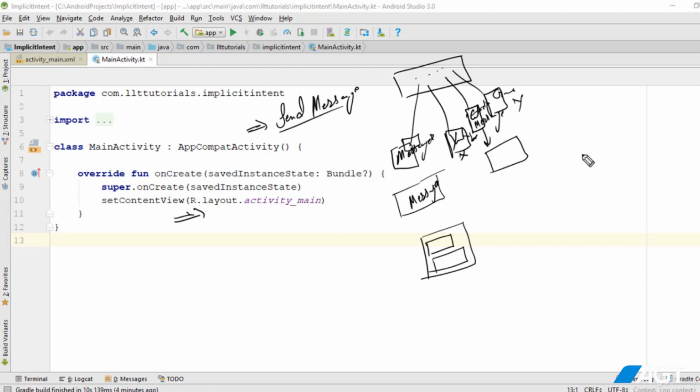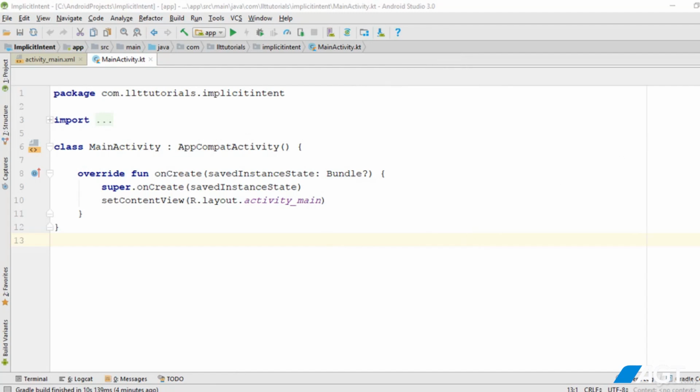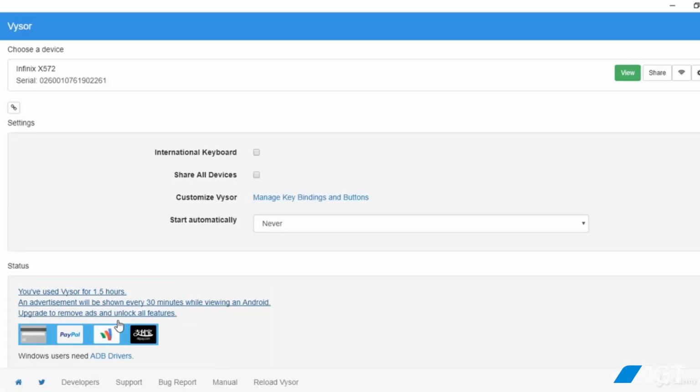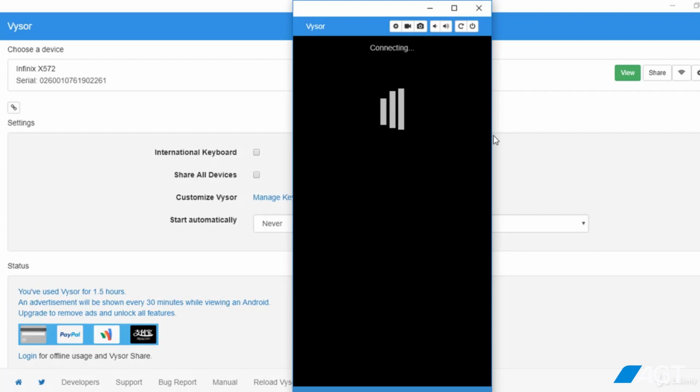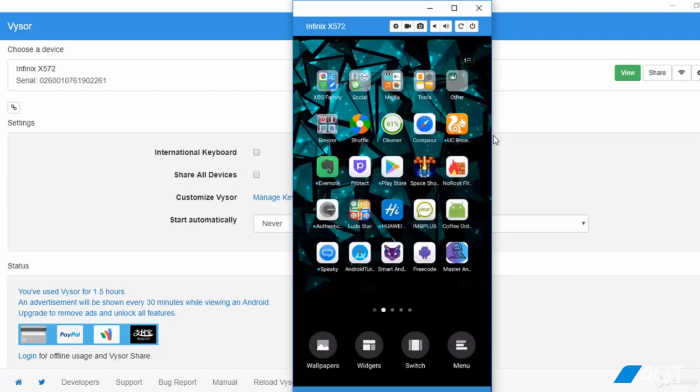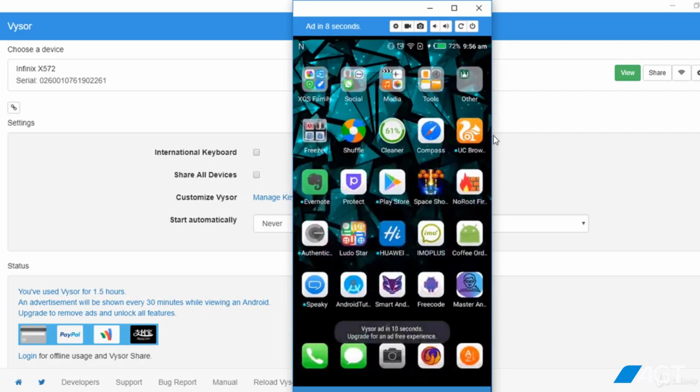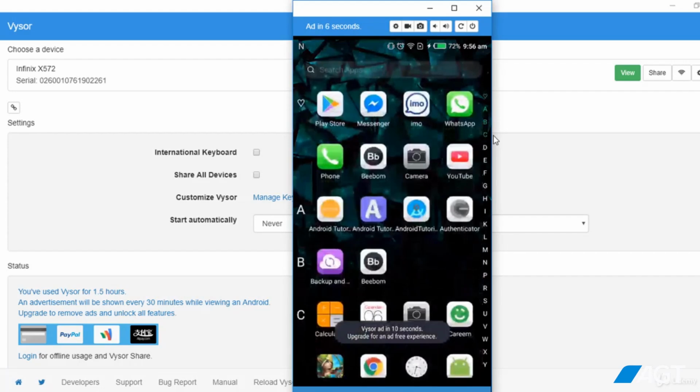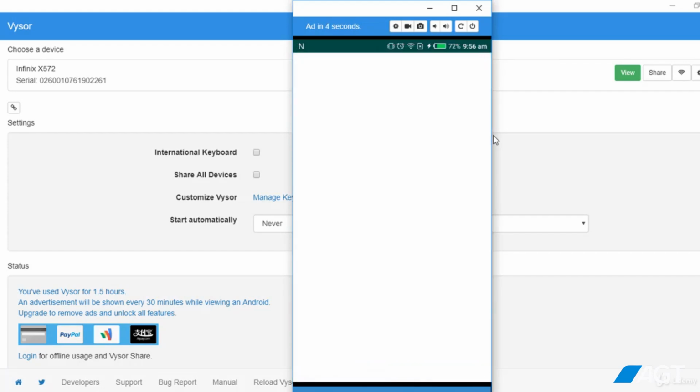Let us look at a simple example. Let me go to my browser in here and I will search for the Infinix. Now in here, I'm going to view my mobile phone. And let us go to, for example, WhatsApp. It will require password.